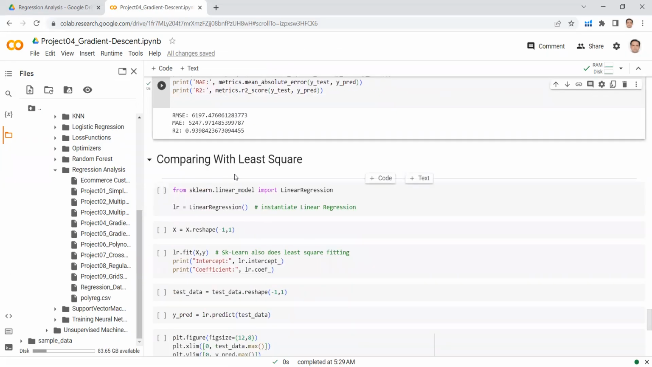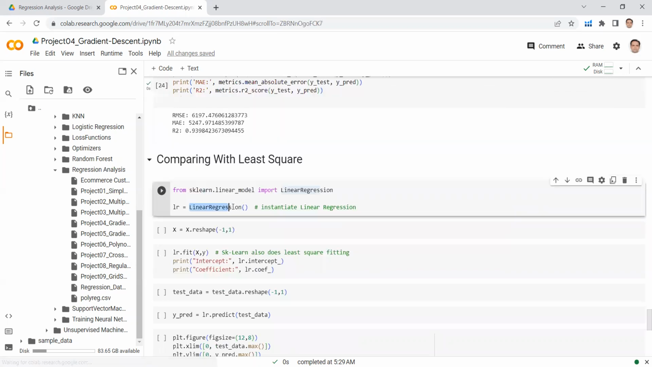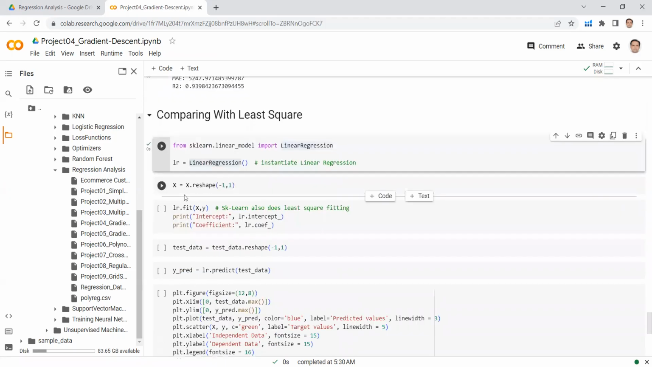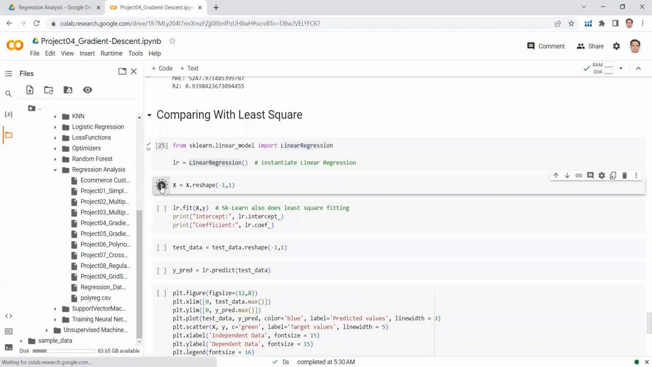Now it's time to compare the performance of gradient descent with least square for this small data set, which has only 30 samples and one feature. So I am importing linear regression from scikit-learn. For least square, I am using scikit-learn. Here I am instantiating my scikit-learn model and the variable is LR. Let's run this cell. And here I am reshaping my X.